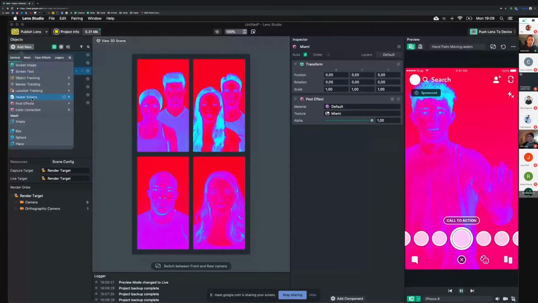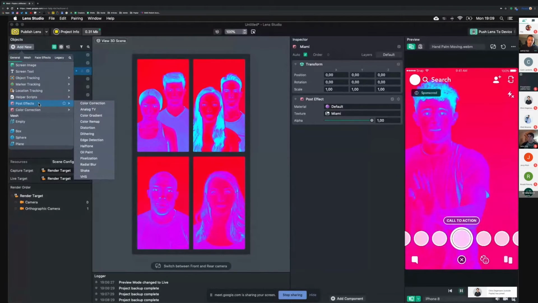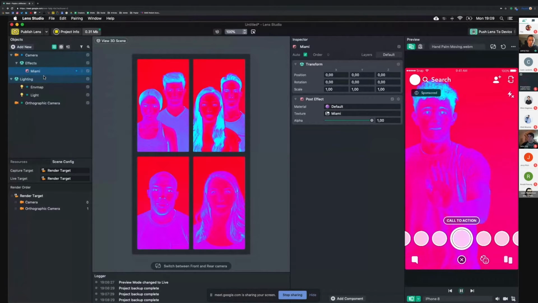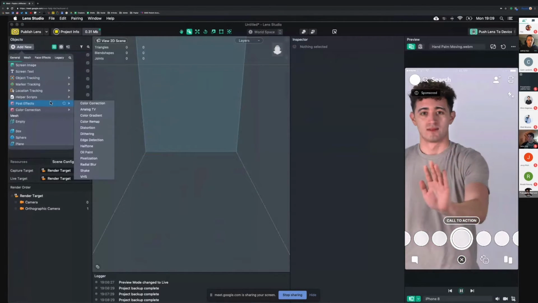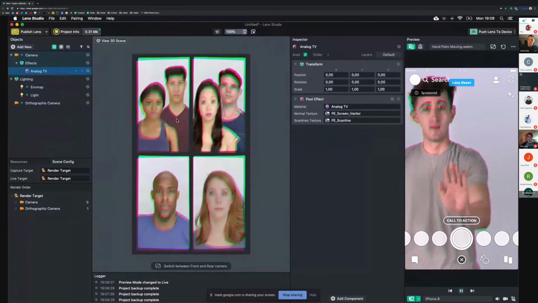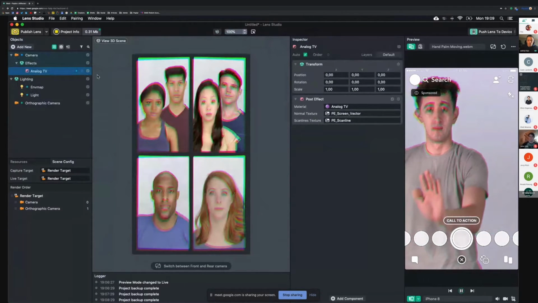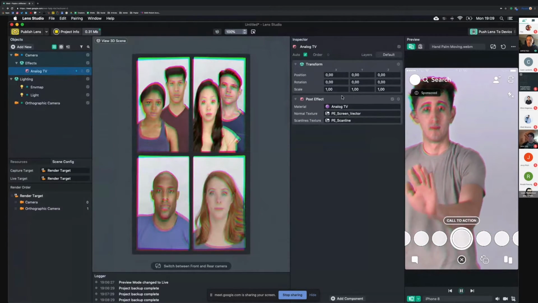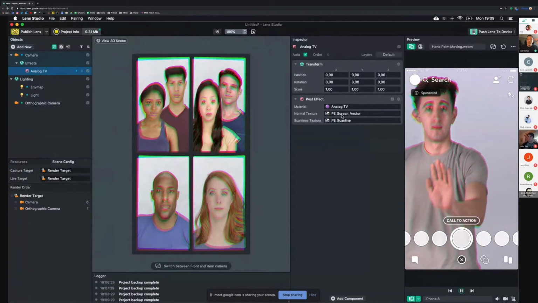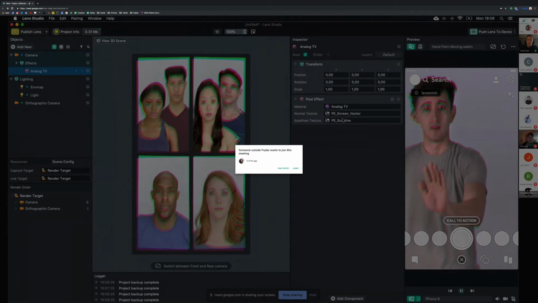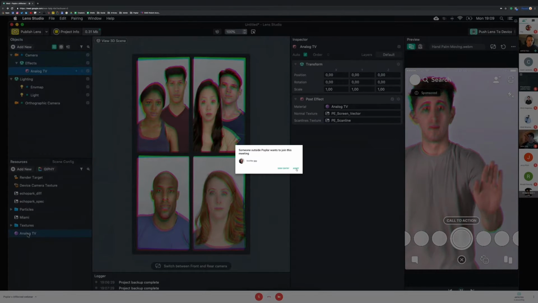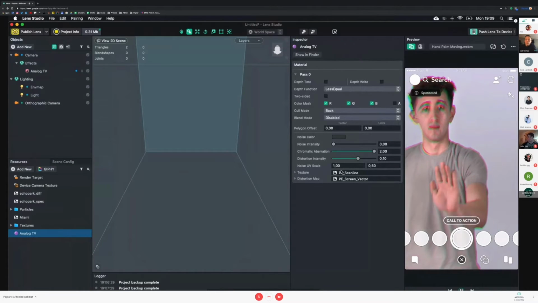But the current post effects, which are more like video effects, I think, let's just remove our old one first. Here we go. So if we add analog TV, for example, you will see that a post effect is added. It has a material, and this one has a normal texture and scanlines texture. And if we go to the material over here, analog TV, you will see some more options.